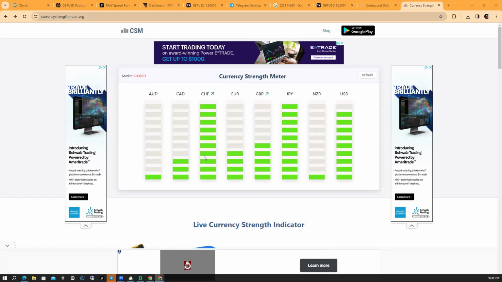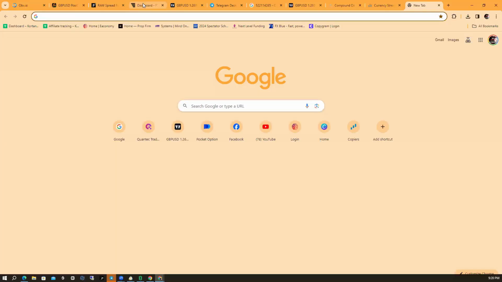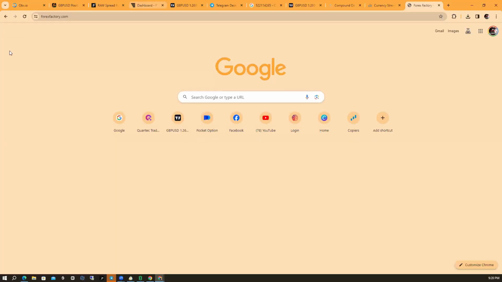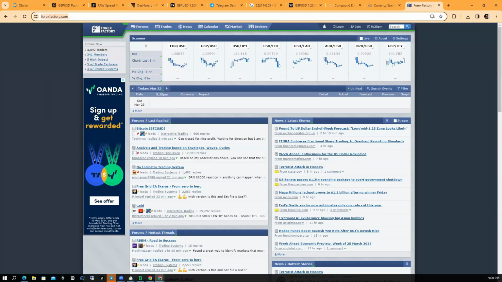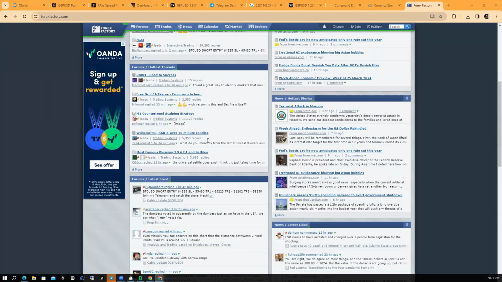Make sure you're looking at your currency strength meter. Make sure you're over here on the Forex Factory as well, and making sure that there's no news for the pair that you may be trading. Prior to trading, first thing we do is we're looking at the currency strength meter. We're looking at the Forex Factory. We know what's going on for the day, and then we execute those trades.